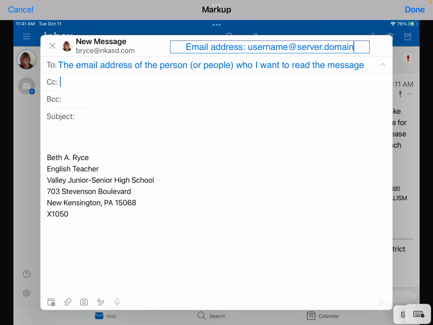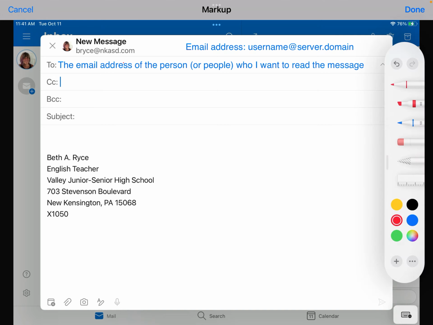So for example, if you look to the left of that, in that particular example, you'll see that my username is brice at NKSD, which is the server, and the domain is .com. So you need to make sure when you're entering those email addresses that you are entering everything correctly. Case sensitivity is, I don't think, a thing anymore. I would have to look into that, but making sure that you have spelling and everything else right is important.